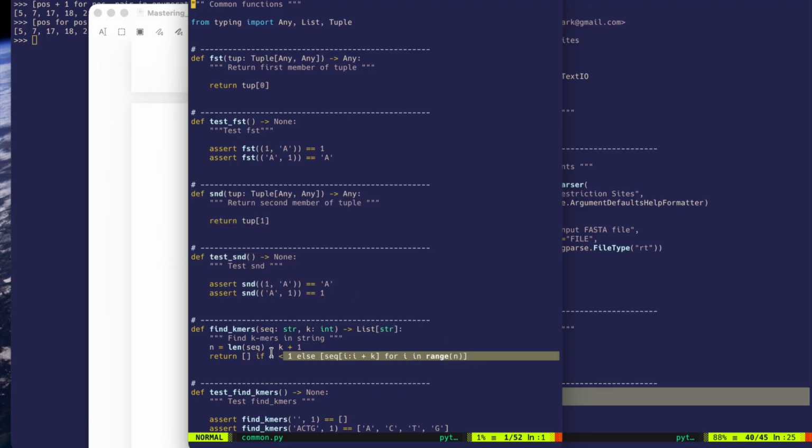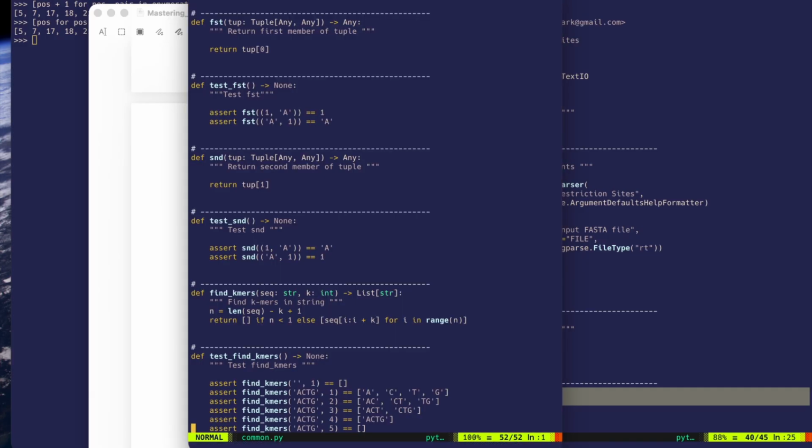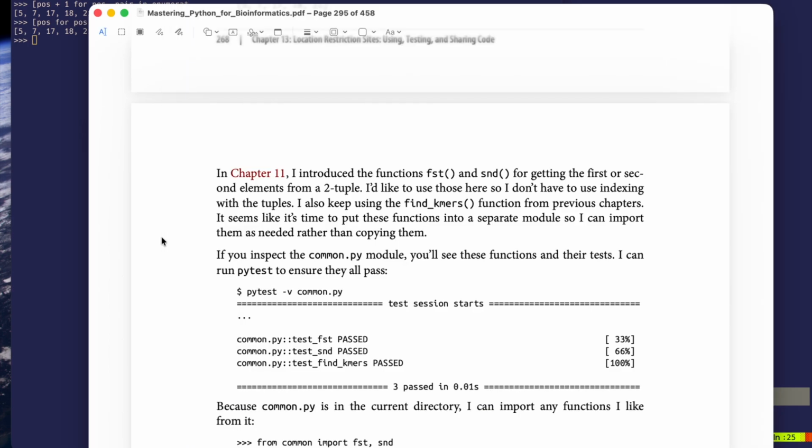And then I've put in here find k-mers, so I don't have to go through the pain of typing those in every time. Now I'm just putting it into a common file here, and I'm calling it common because that kind of makes sense. But as your programs grow and as you write more code, you might find yourself creating several little modules with common bits of code, and so you want to call them something that makes it easy to remember how these functions are grouped together as things that make sense together.